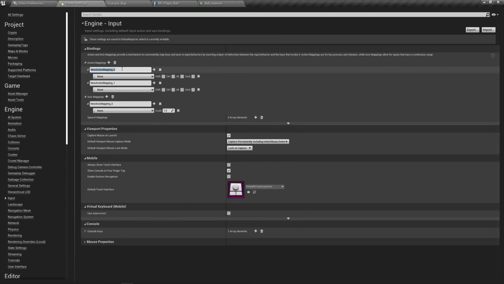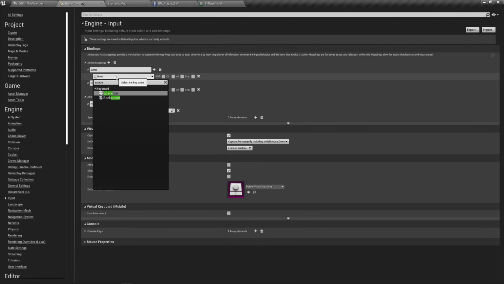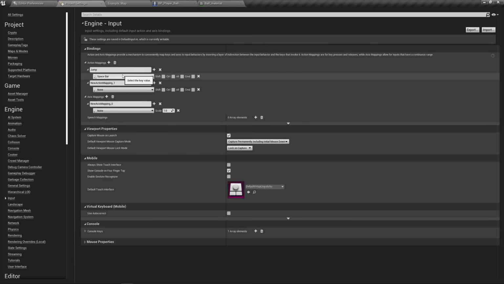So first things first, over here for our action one, we're going to have jump. And for the jump, we are going to filter here in the search bar for the space bar. So space bar, when we press on our keyboard, we are going to jump.